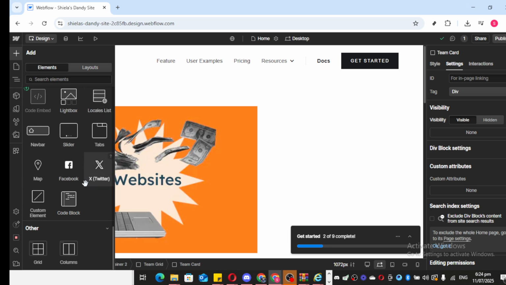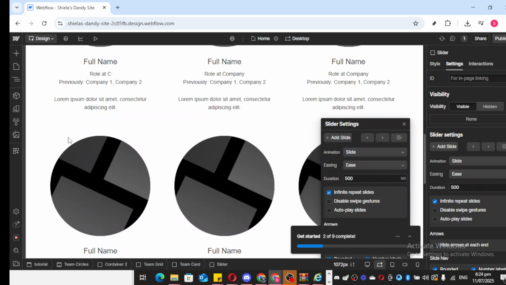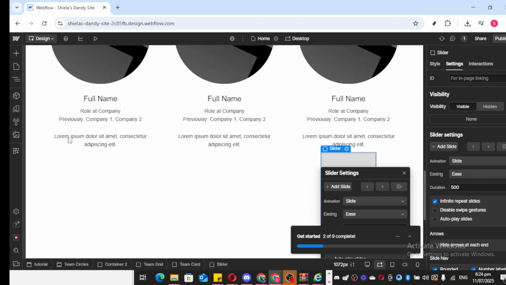The slider is a powerful component that allows you to display a sequence of images or content by sliding from one to another. Click on Slider to add it to your canvas.